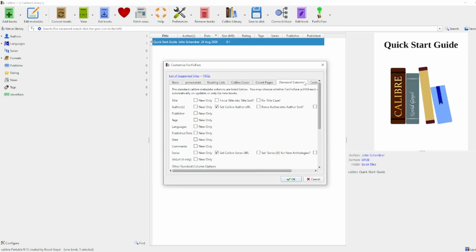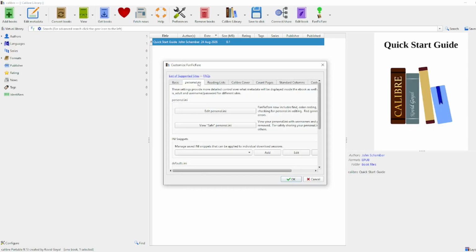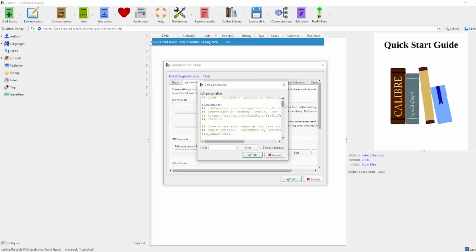But some settings that you might particularly want to mess with, if you go into personal.ini, choose Edit personal.ini, and then scroll down. They might have removed it by default, but you can paste in an option to put in your AO3 username and password. I'm not gonna do that on screen because I don't want people seeing my username and password or having to edit it out, like censor it. But just know it's an option if you want to download locked fics.